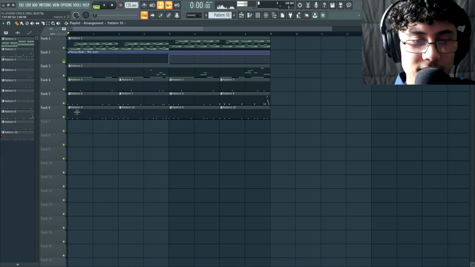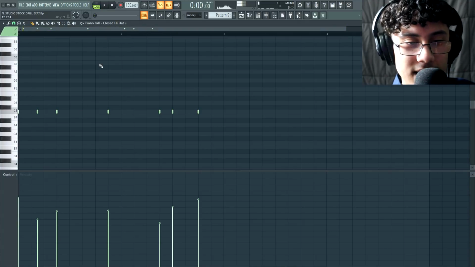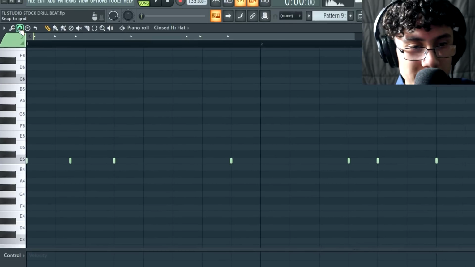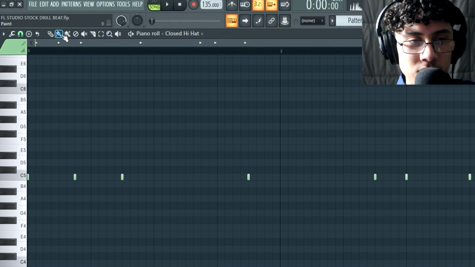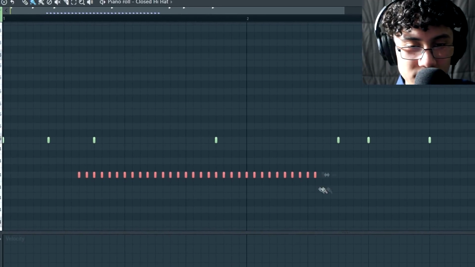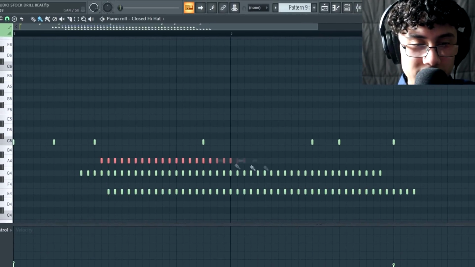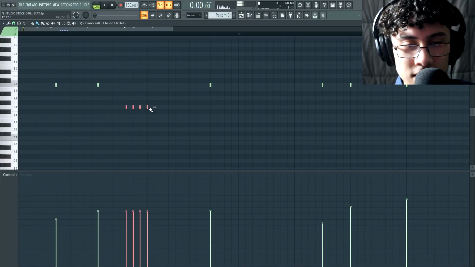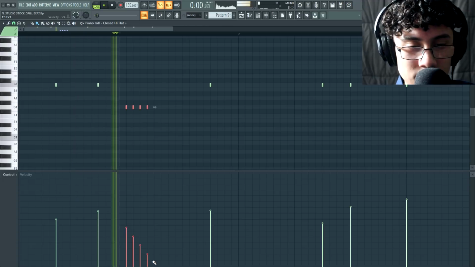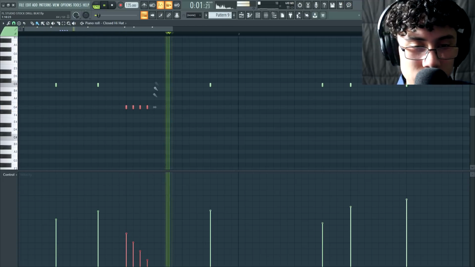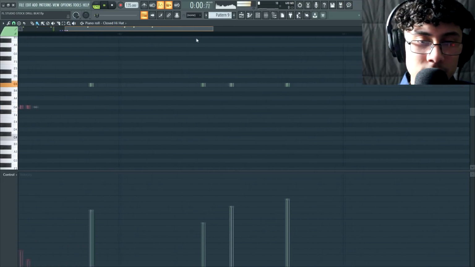So that's the basics of the hi-hats. Now let's really go in and add hi-hat rolls to make it more detailed. I'm going to change the grid to half step. Grab the paintbrush tool, and this will allow you to just draw in the notes like that, which is perfect for creating hi-hat rolls. Let's add one right here. Drop the velocity way down. Very subtle.